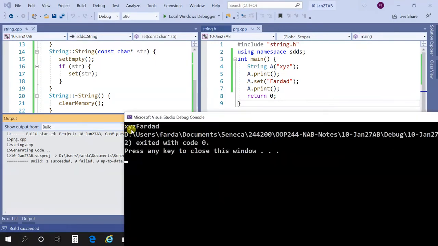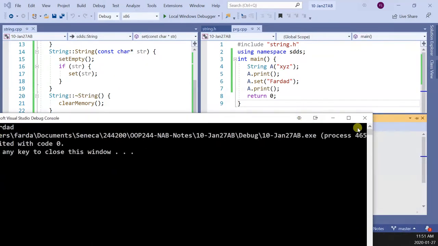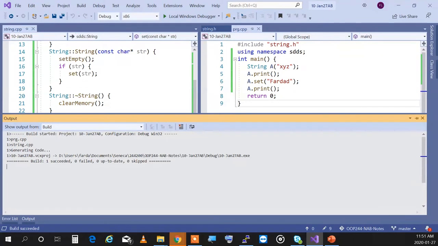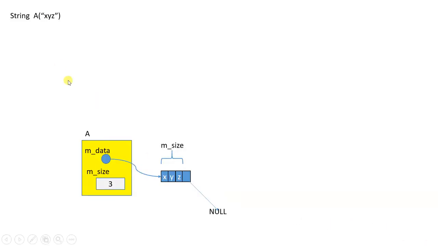So XYZ got printed, fardat got printed, exited with code 0, right? It seems like everything is cheesy and nice and beautiful. It is not actually. This is what happened. This is what I created. I said string XYZ, so mData got created, size became 3, and it set mSize to that, correct? Right?